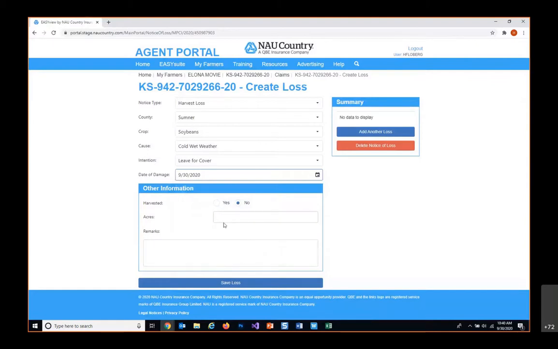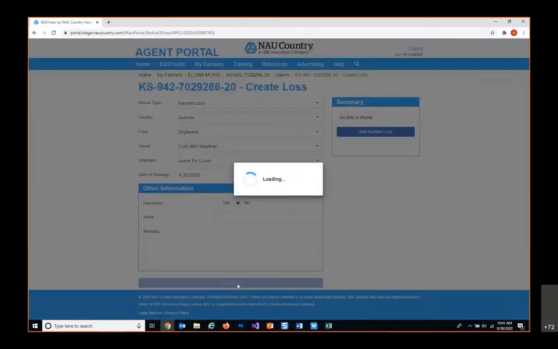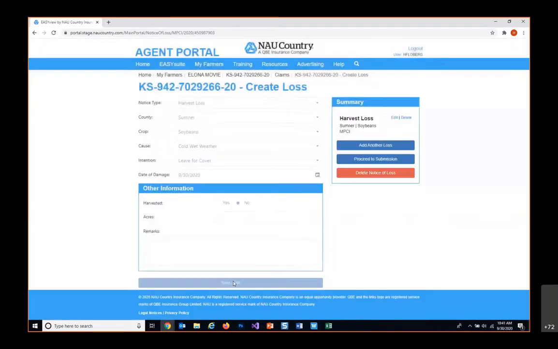Now down at the bottom, there's additional information. If it's a harvest loss, was it harvested, how many acres, etc. We're just going to leave that blank because we're just doing display purposes for now. So I hit Save Loss at the bottom of the screen.